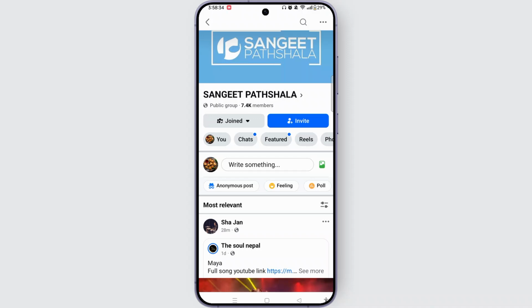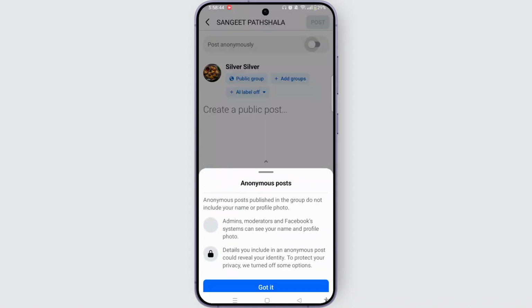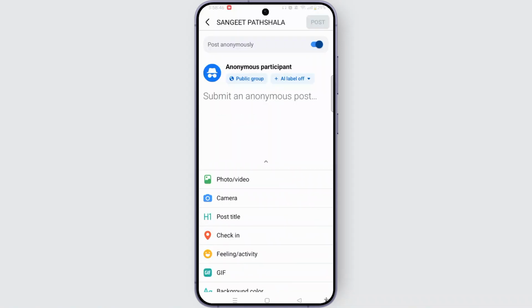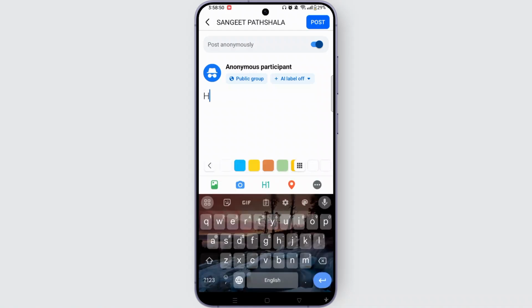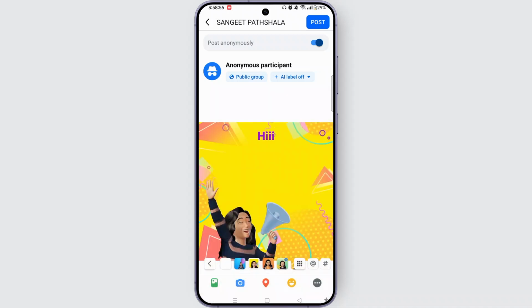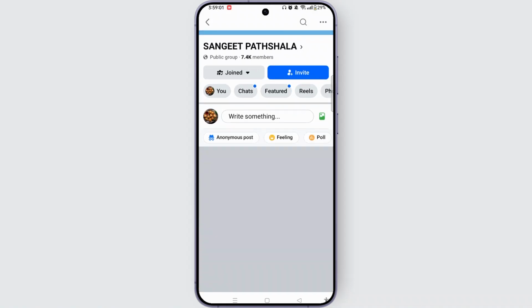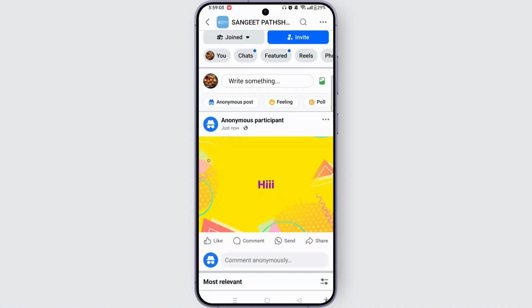In order to start a post, at the top, you will see Post Anonymously. Simply turn on the button and tap on Got It. And here you can easily submit an anonymous post. And then tap on Post at the top right corner of your screen. Now your profile will be hidden and your post will be anonymous. And that's it. This is how you can post anonymously on a Facebook group.